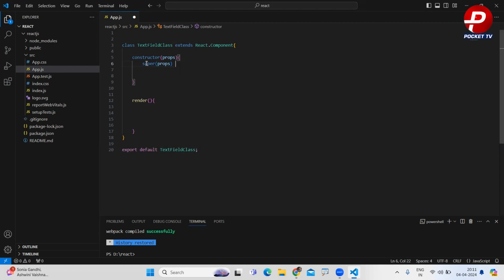After specifying the parent component, we are creating the state object. this.state is equal to, initially, I'm just taking some value. textValue equals, initial text I'm giving. Initial text.